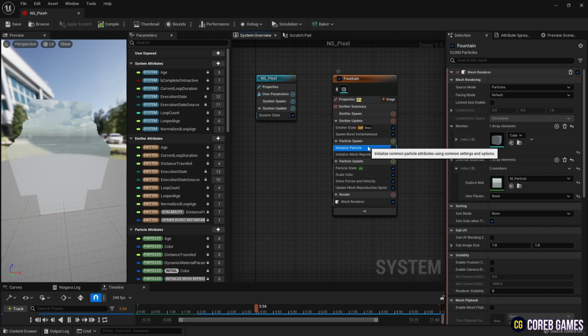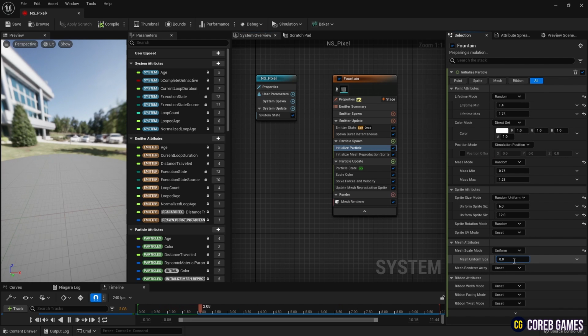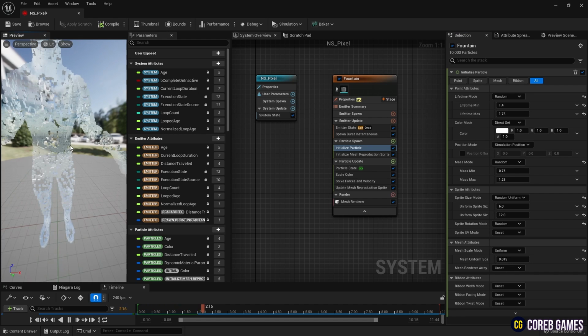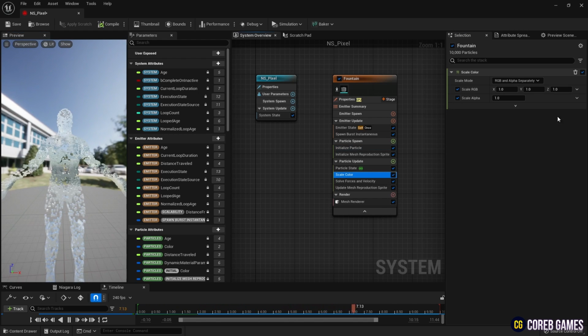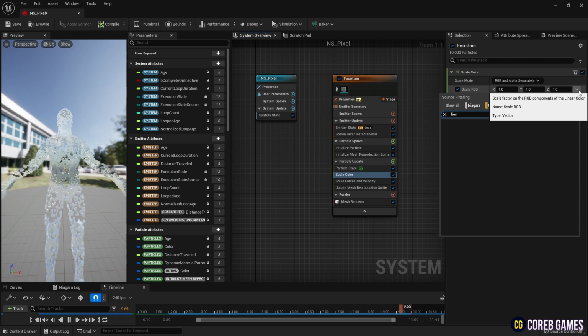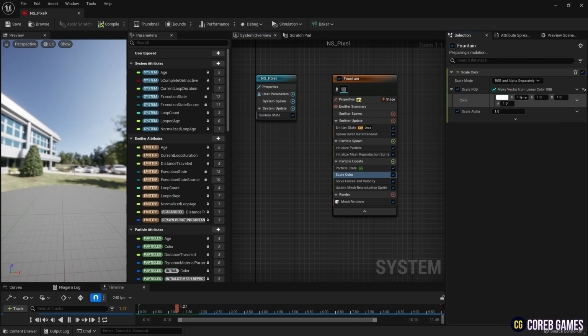Next, we adjust mesh scale and initialize particle. Then, we change RGB to linear color in scale color and set the desired color to configure the colors of the particles.